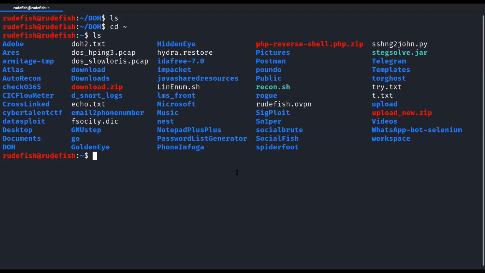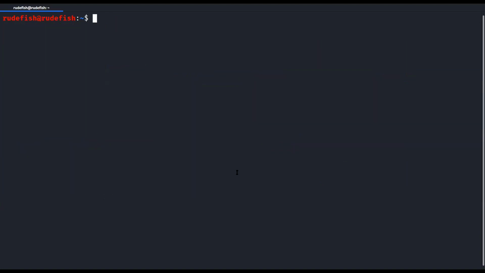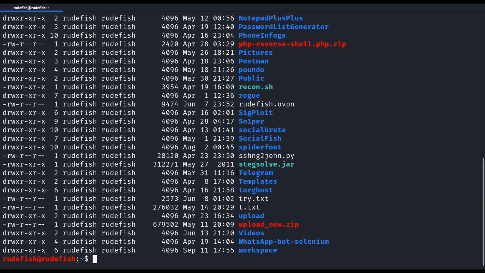Another thing we can do is pass a path to ls. So we can do ls, then let's say I want to list all the files in /opt. I can do ls, then give it the file path, and it's going to list all the files and directories in that particular path. Similar to the cd command, ls also has some switches we can use. So we do ls and give it -l, it's going to do a long listing.